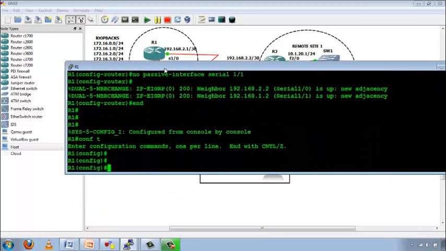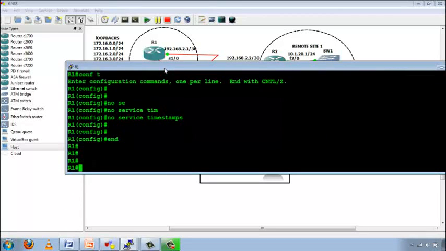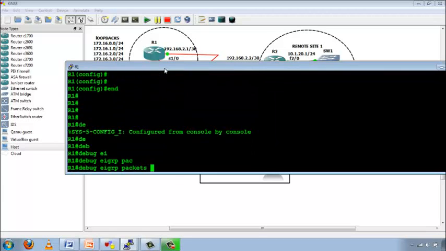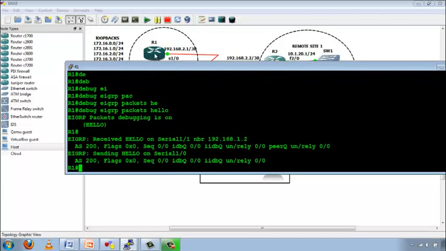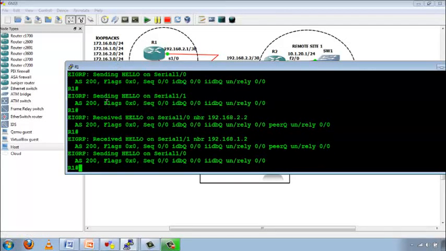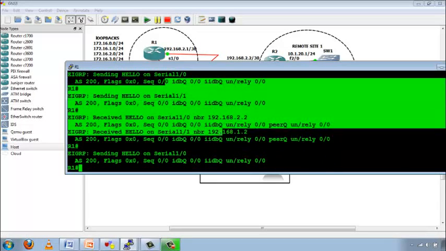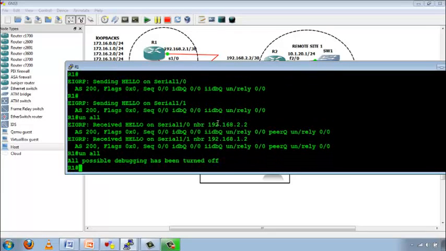Let me just say no service timestamps so that we can see our debug more clearly. So I'll say debug eigrp packets, and I'm going to debug the hello again. So now router number 1 must not be sending hello messages on these loopbacks, which it is not. It is only sending or receiving hello messages on its serial interfaces, but not on the loopbacks. So awesome, cool. So we have achieved that.